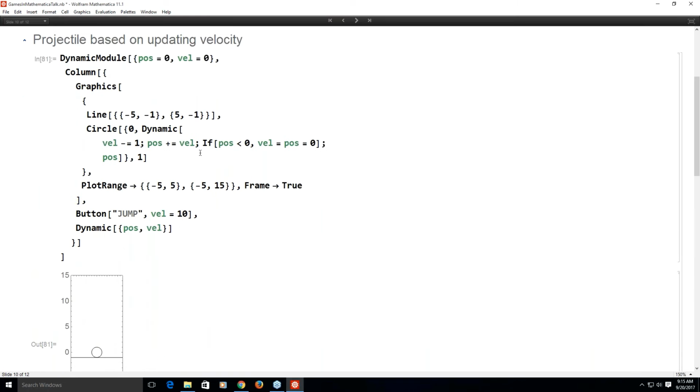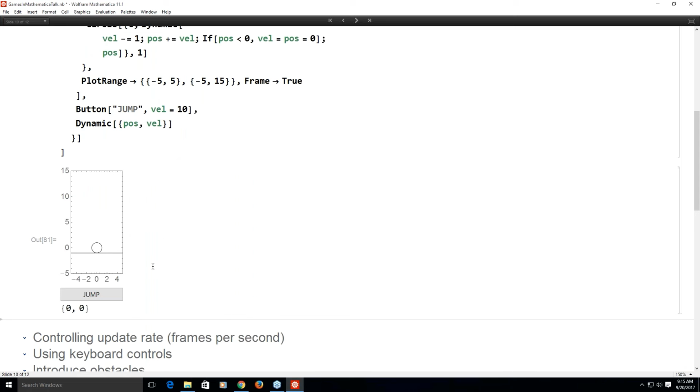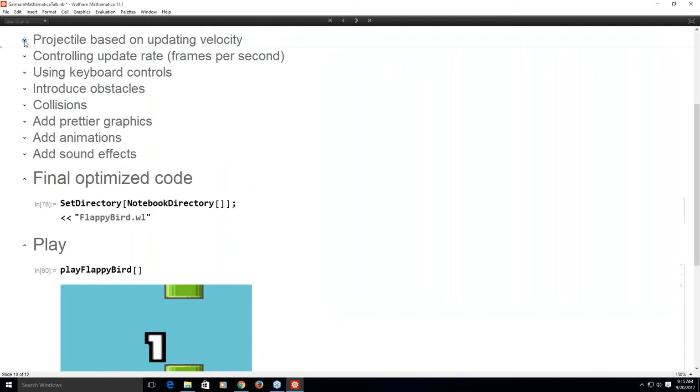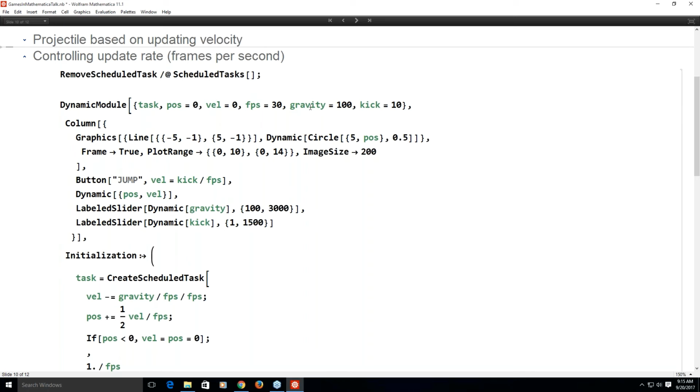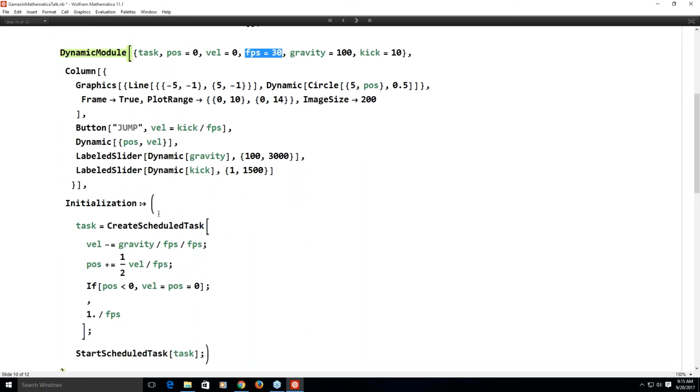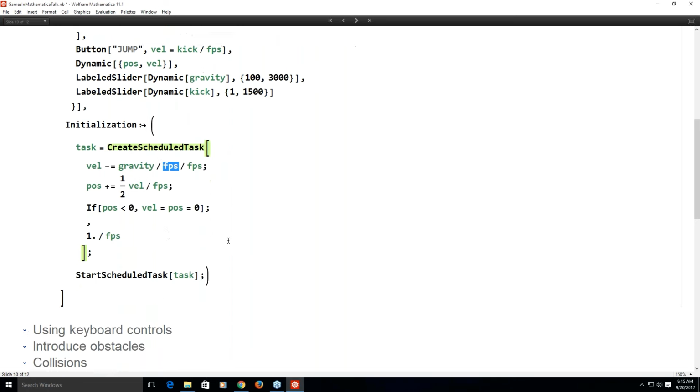So the first thing I did was just create a gravity-like environment, using a basic graphics. If I click the jump key, you actually see the vertical position change quite rapidly, and this is again because Dynamic wants to update as fast as possible. And so to get around this, I actually set an update rate. I created a variable frames per second, FPS, which was basically a way to limit how quickly things update. So using the scheduled task again to mimic gravity, I basically scale all changes in direction or acceleration by according factors of the frames per second variable.